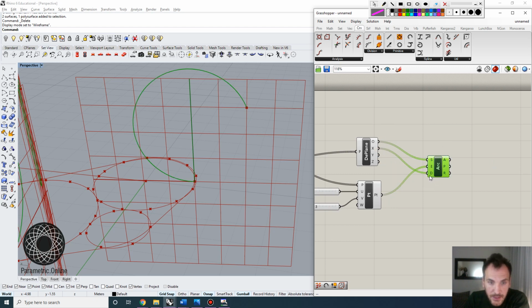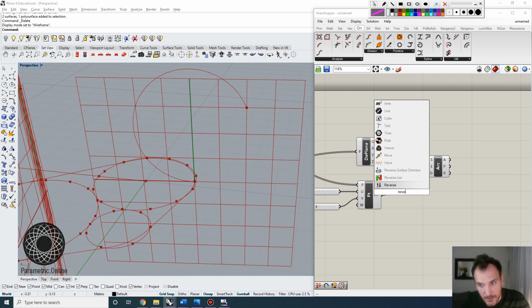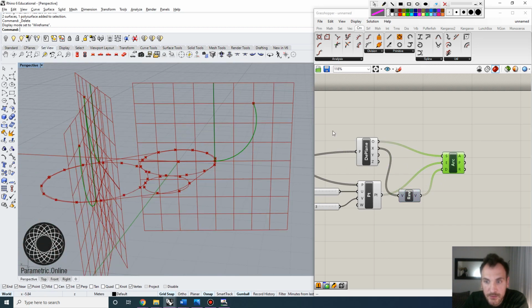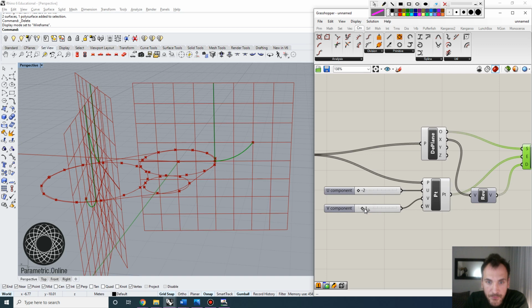So if you plug in x, you would see that the tangent is pointing inward to the curve, so it draws an arc in this fashion. But if you reverse the x vector, so if you type in here reverse vector, now x will point in the opposite direction, and this will give us the arc that we want in the right direction.